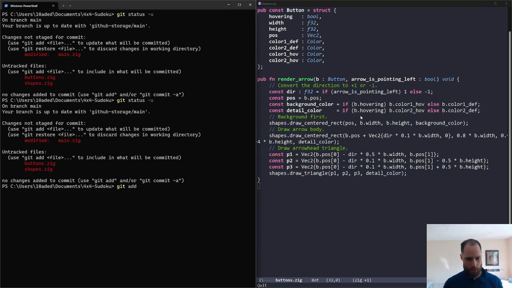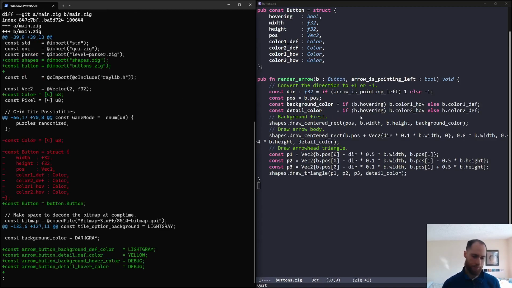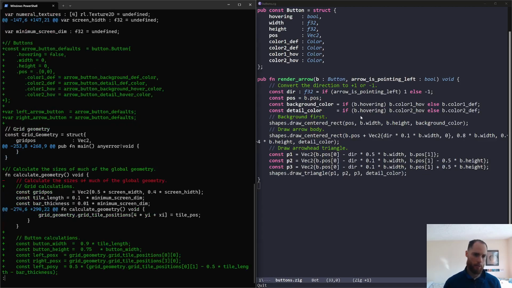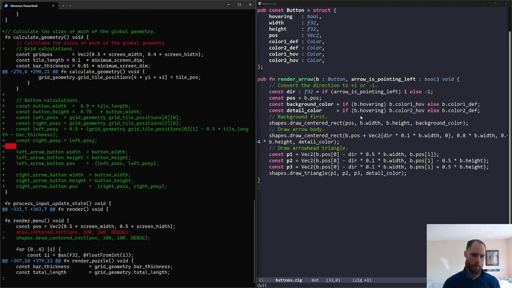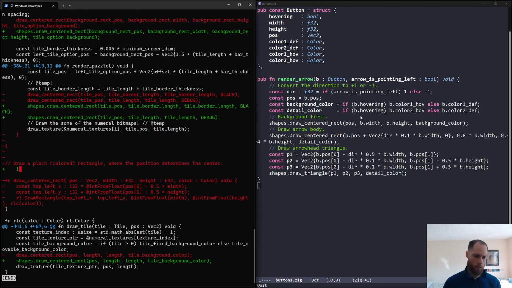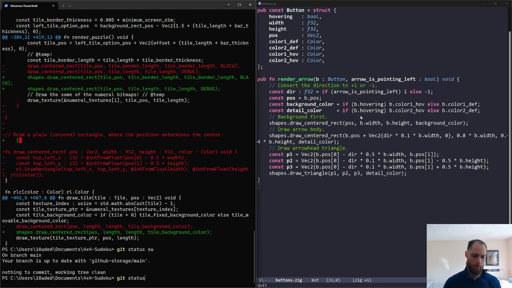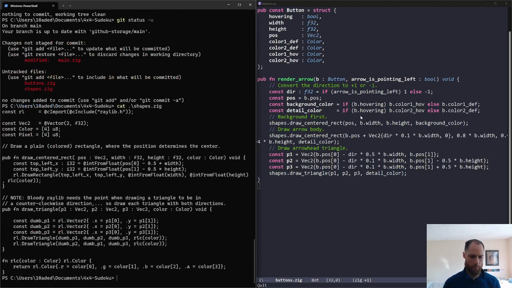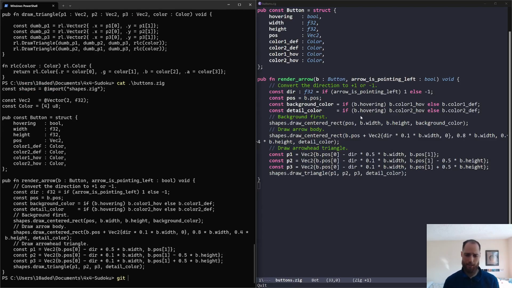So yeah, let's just see what we did again. We added all of this. We made some default structs for these arrows. We did the button calculations. We made this one, and we made the button stuff. Yeah, we've done a lot.